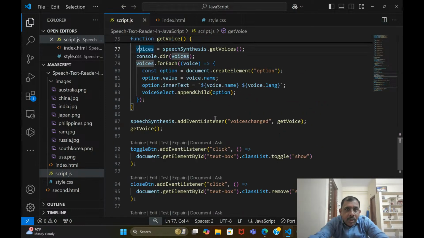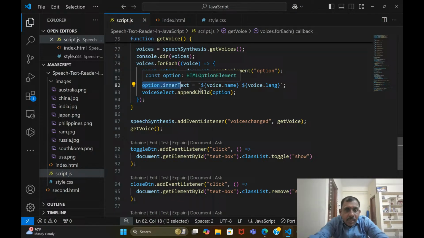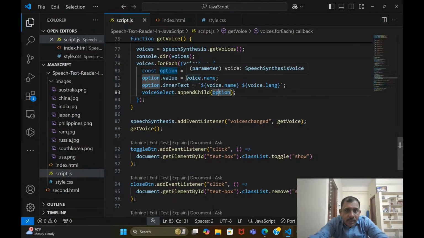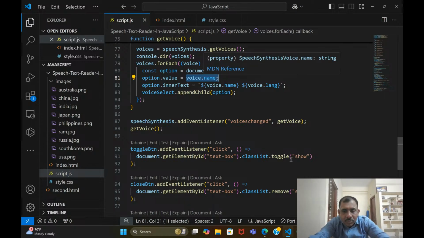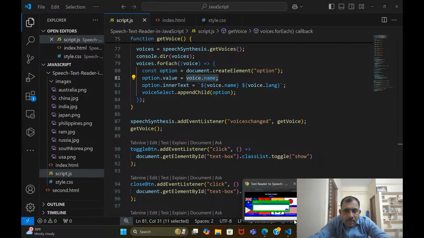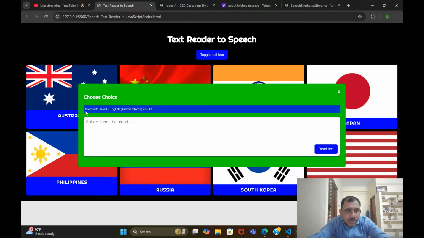Here one thing I forgot to tell you. See, in the option button we are creating an option with value equal to voice name. I'll show you the name. See here, voice name is this one, in the blue, Microsoft David, that one.